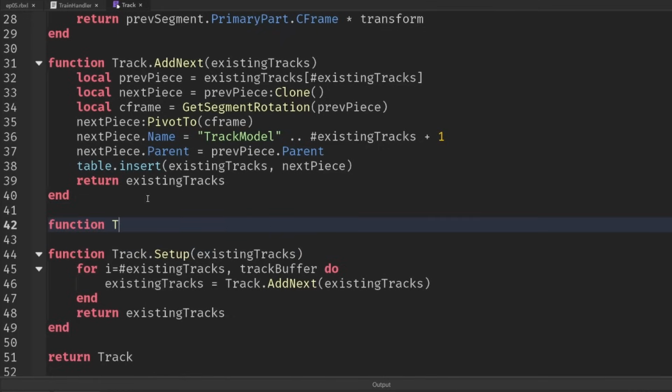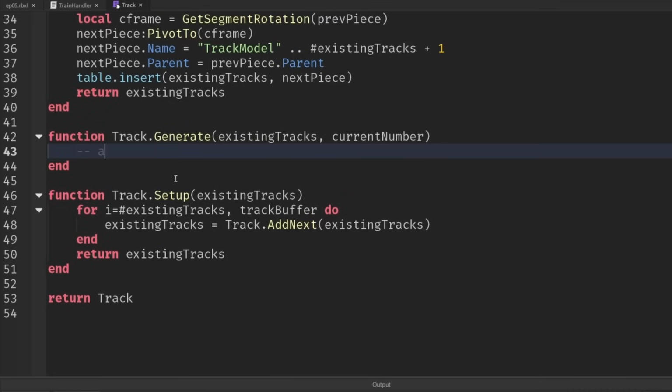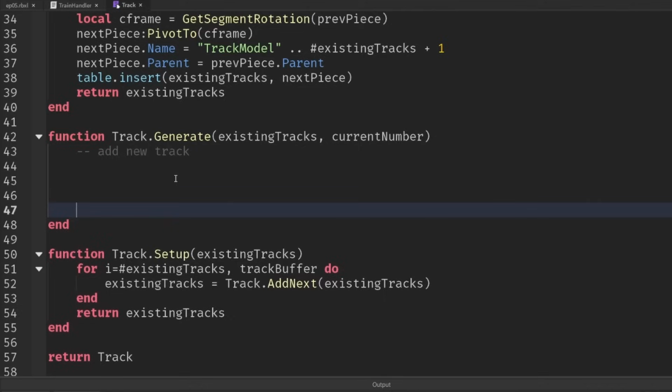So let's say function track.generate. What are we sending in? You guessed it, the existing tracks table again, but I'm also going to send our current number so we know whereabouts we are. So we want to do two things. We want to add new track, and then I also want to potentially despawn old track because we can't move backwards, so it's no good just keeping it in the game really. We can get rid of it and save up some memory for ourselves.